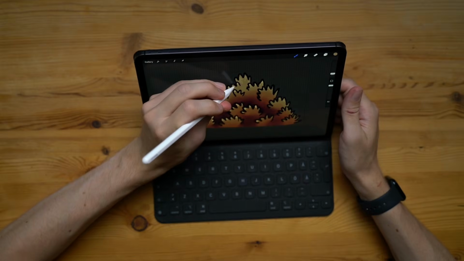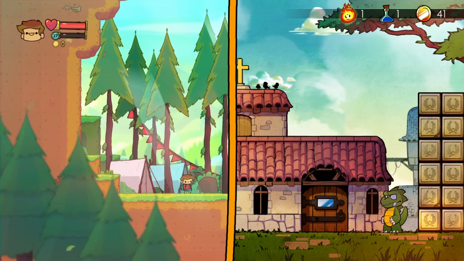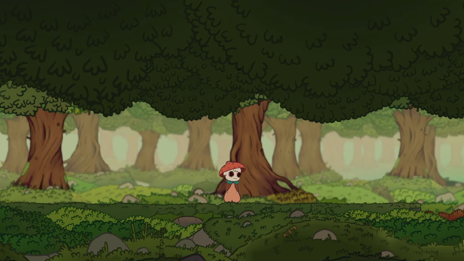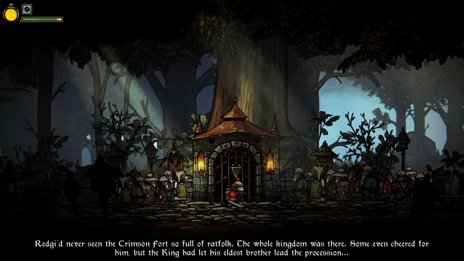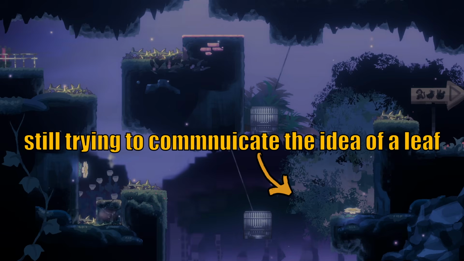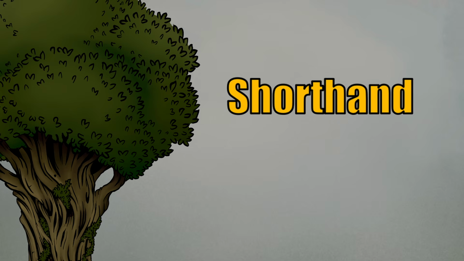Now, different artists choose to simplify materials in different ways, but they're all still trying to capture the idea of those objects. If we look at how I tend to simplify leaves, we often get this type of balloon thing, whereas other artists simplify their leaves in a completely different way. However, the key part here is that we have both found a way to communicate the idea of a leaf to our audience.